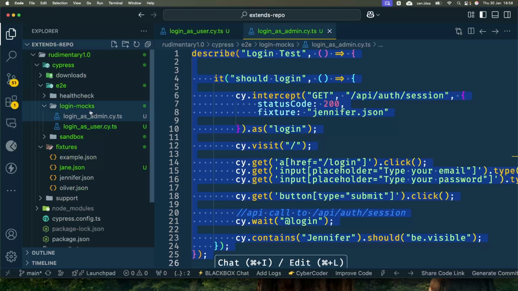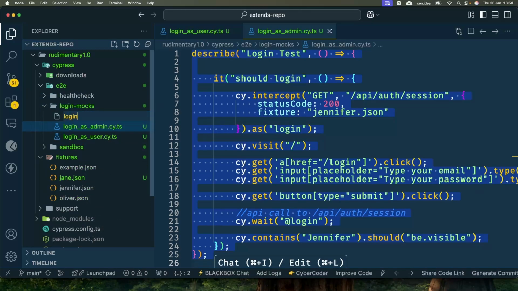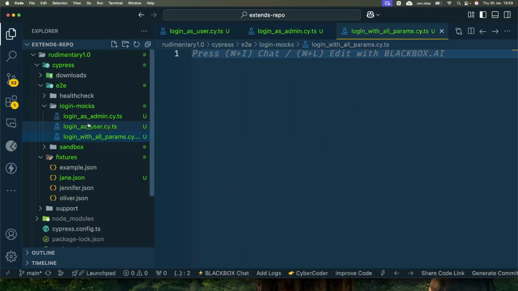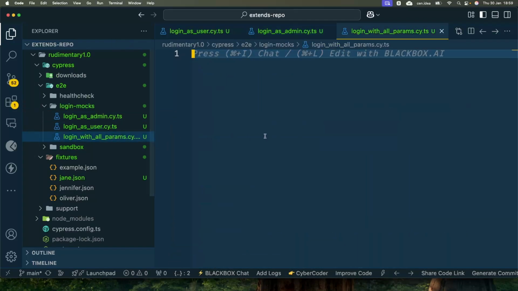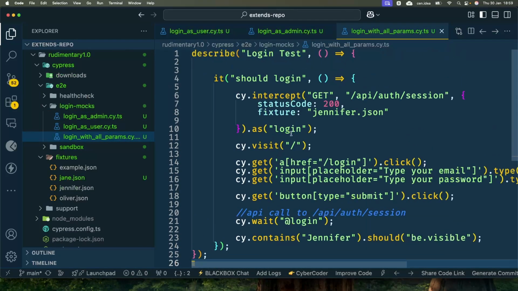So before we move on to that now, let's create a new one here. So this will be login. What are we now doing? In this case, we're going to see all parameters. Let's say with all params .cy.tx here, press enter. So actually I would copy all of this because there's no point rewriting this test. But guys, what we just want to do simply is see all of the other parameters.